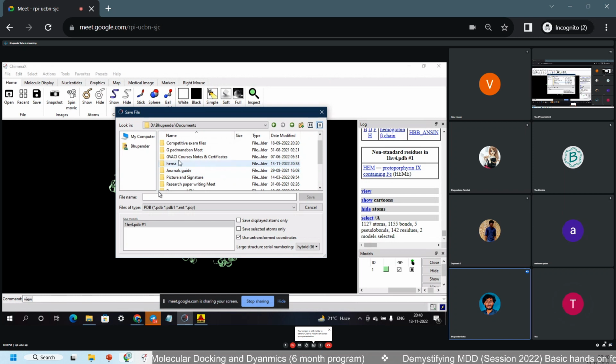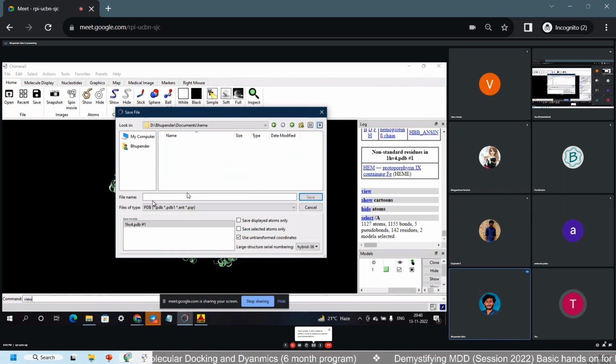HEMA, chain A, give it some name. Save. Wait, chain A, and here you are seeing that there is an option, save selected atoms only. Where, sir? Save selected atoms. Yes. So using this save selected atoms, you can save protein chain 1, chain A.